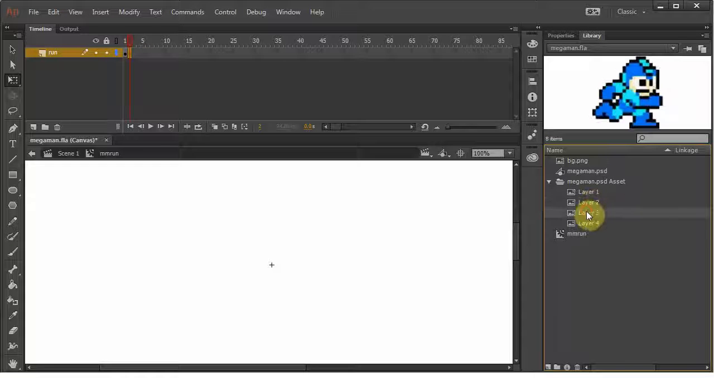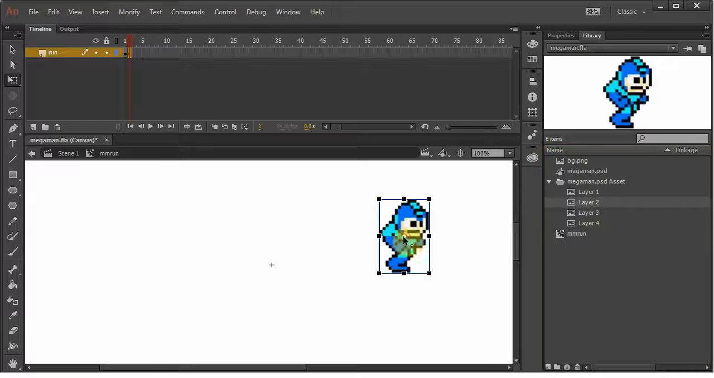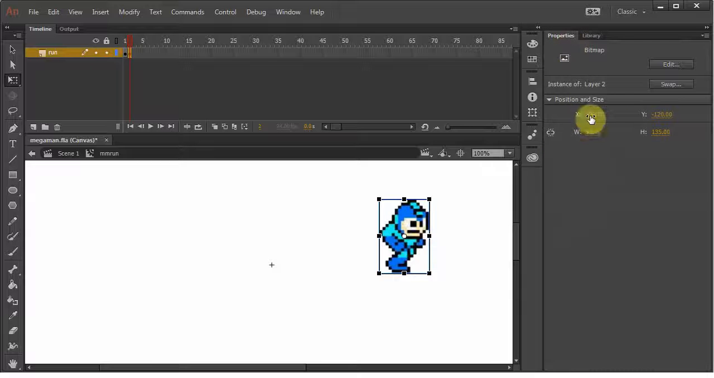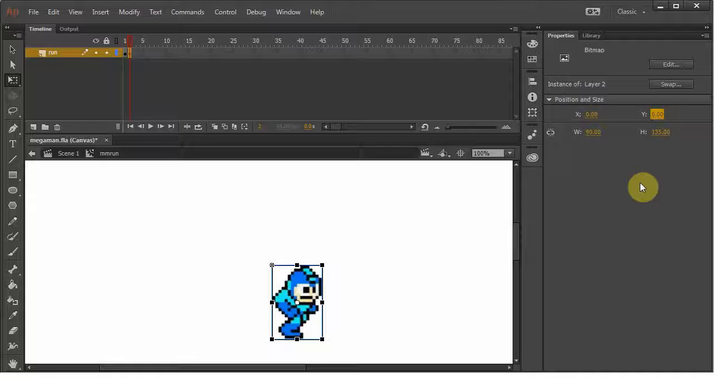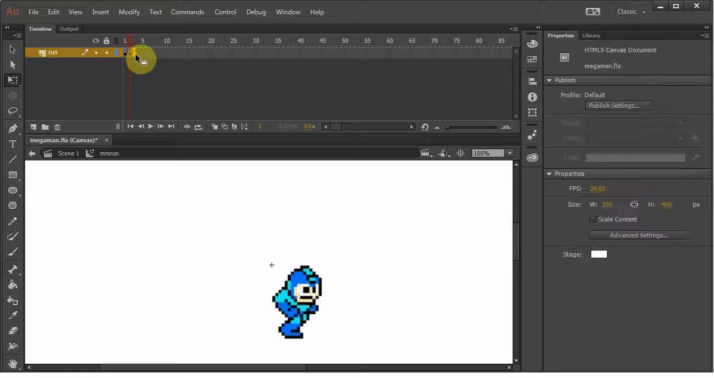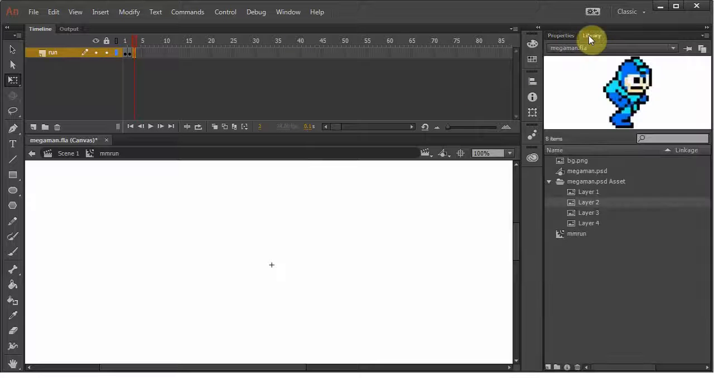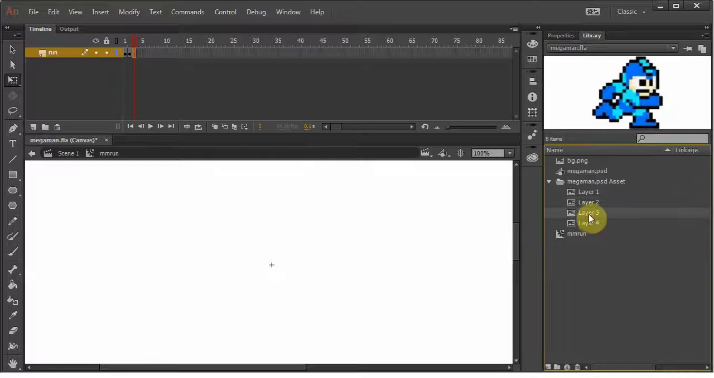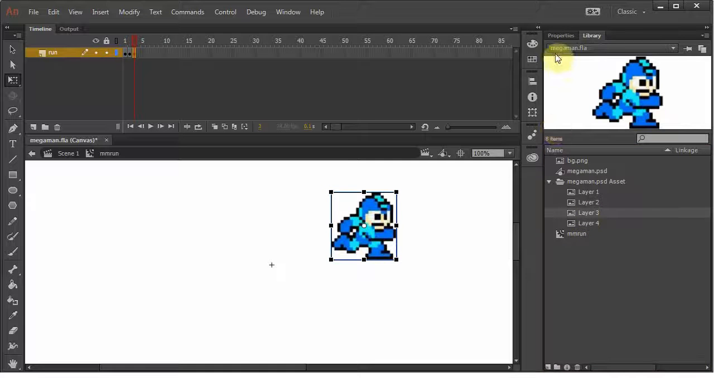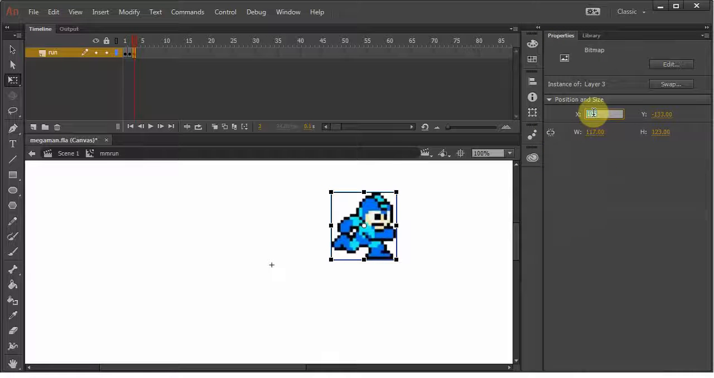Then I want to put his second motion in the next keyframe, which is that one, right? So click and drag, go to properties, we'll put it at 0, 0, just so it puts it pretty close to where the other one is. We'll probably have to do a little bit of tweaking, but that's okay. And then we're going to do the same thing, F6. Okay, and then that's the third motion. Bring it out, properties, 0, 0.